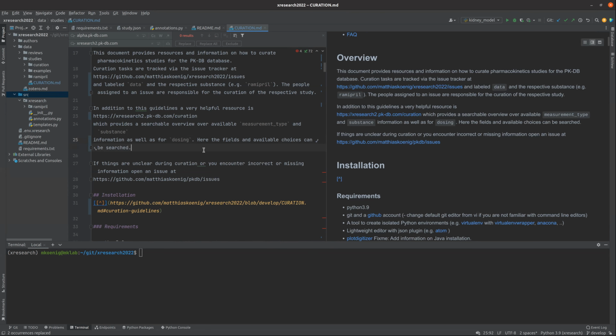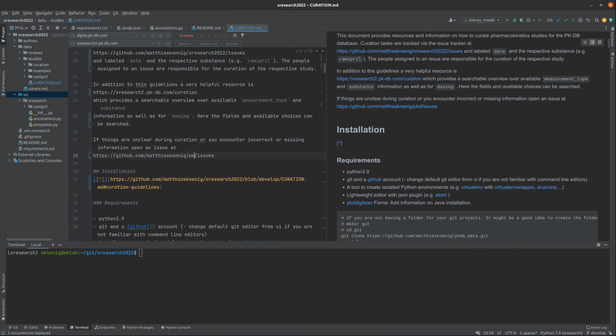If things are unclear, or you encounter incorrect or missing information, open an issue. Okay, and then we need the issue here in this case. Just open this in our repository so that we can just track this locally.